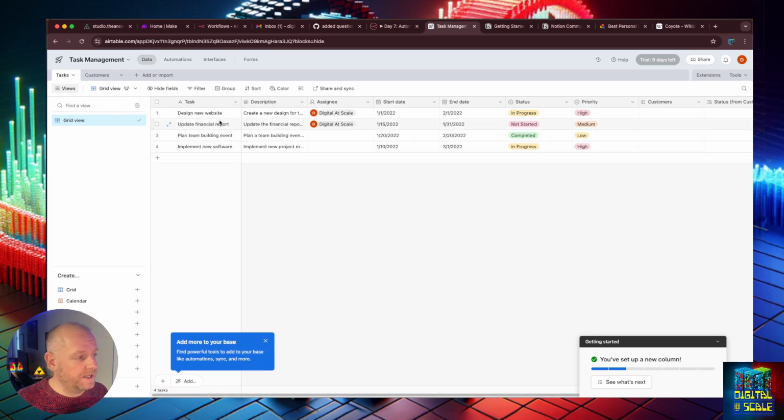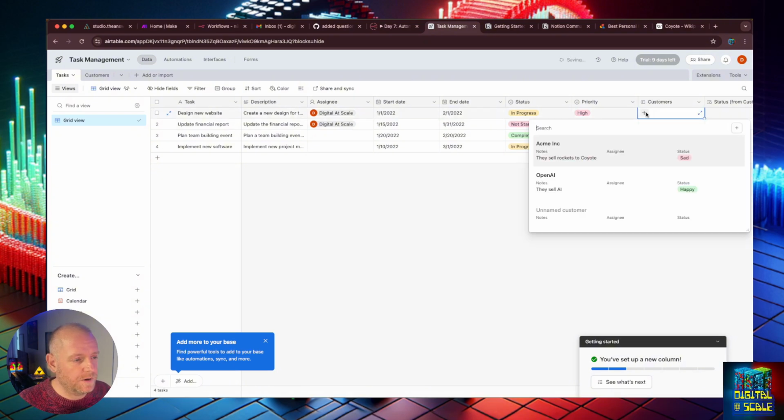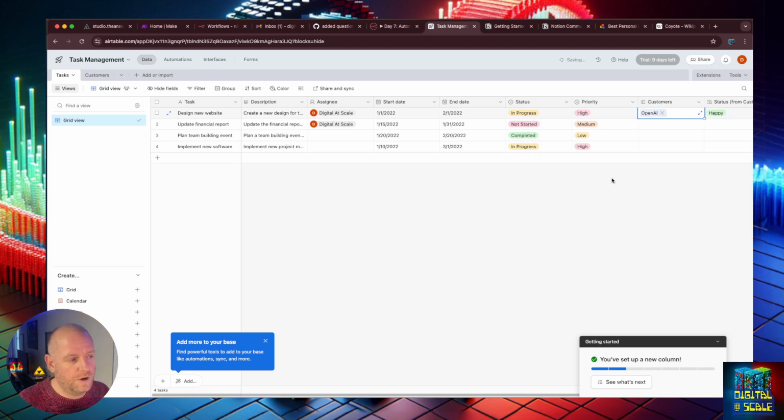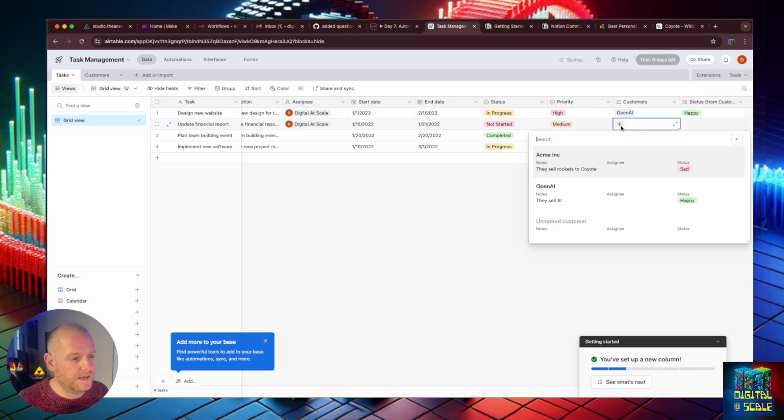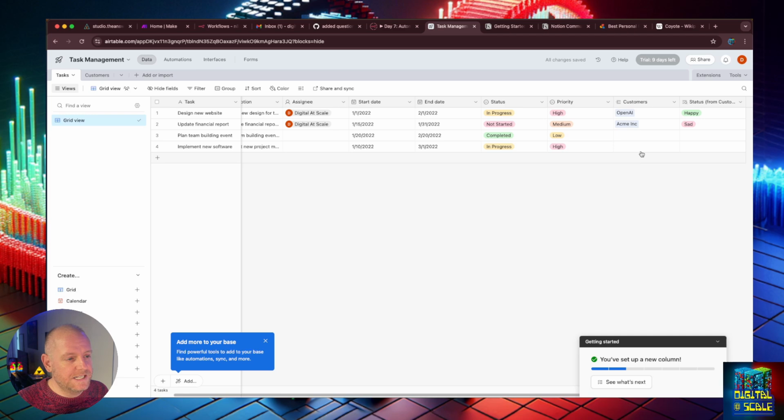Now, when I go in here, we want to design a new website. So we're going to go in here and choose it. When I choose customers, I can now go in here and choose OpenAI, or maybe update the financial report. I can just click on this and say that's for the coyote. As you can see here, as I add them, it's bringing in whether this customer is happy or sad. And you can do something similar to this in Notion as well.